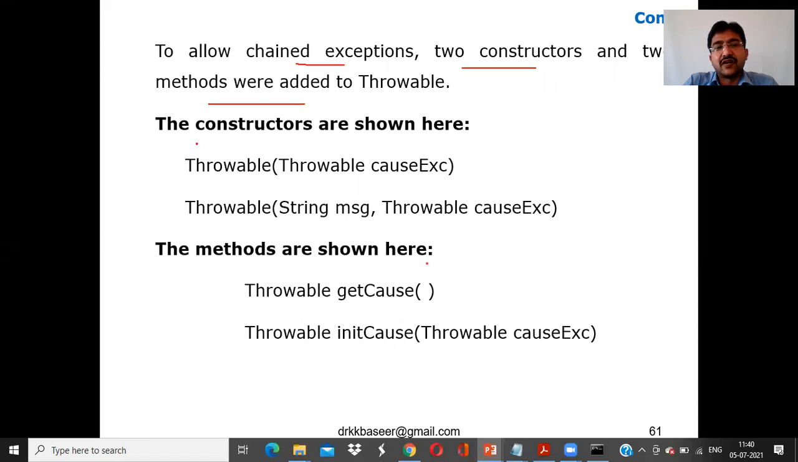The two constructors are throwable with 1 parameter and throwable with 2 parameters. So here we are going to be throwing the object of the Throwable class, and here we are throwing a message as well as an object of the Throwable class. So these are the 4 constructors: Exception with 0 parameters, Exception with 1 parameter, Throwable with 1 parameter, Throwable with 2 parameters.